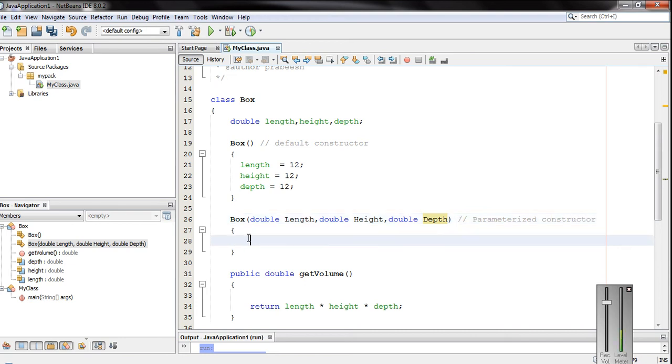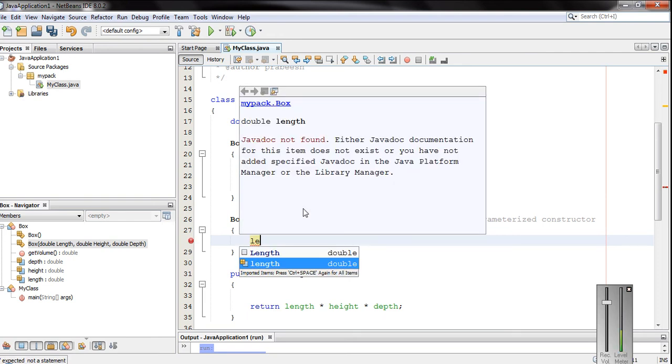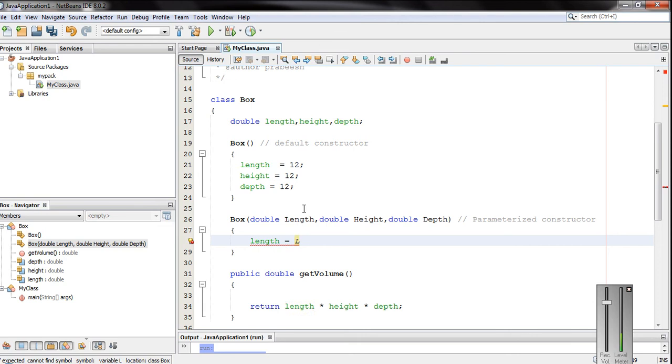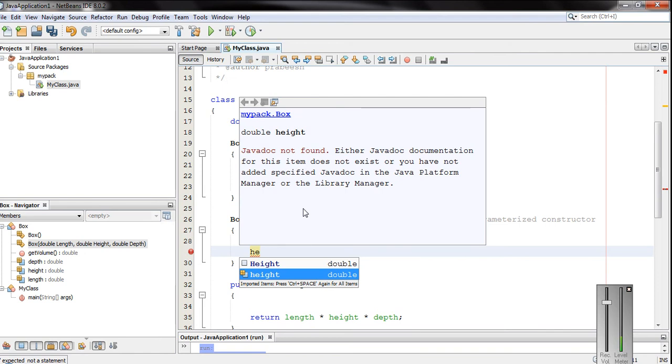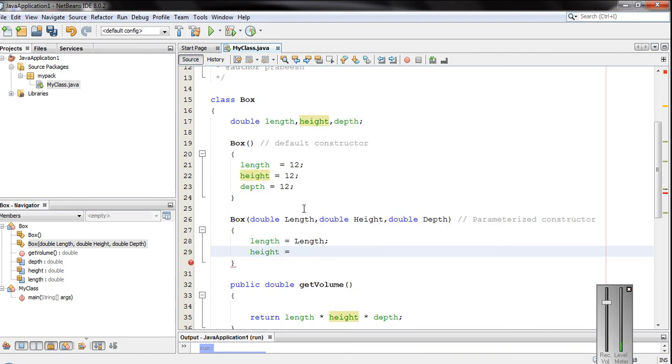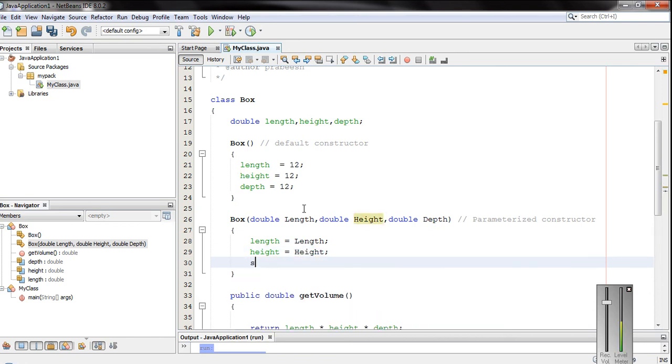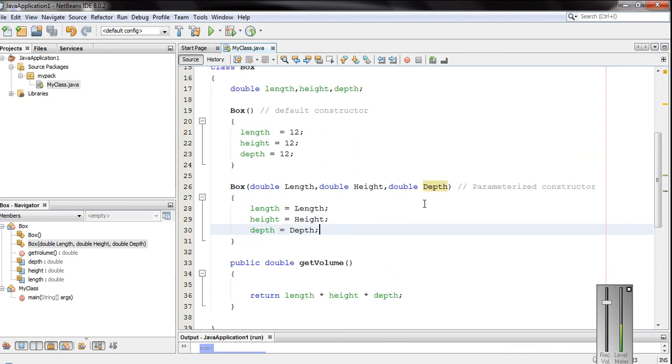Okay, so now here I am going to initialize the variables length, height and depth with these arguments. So length equal to parameter length. Now height equal to parameter height, and the last one depth equal to parameter depth. Okay, so this is a parameterized constructor for this class Box.